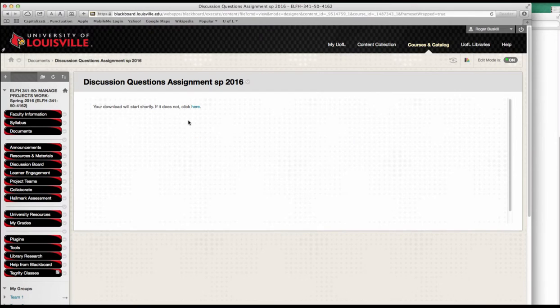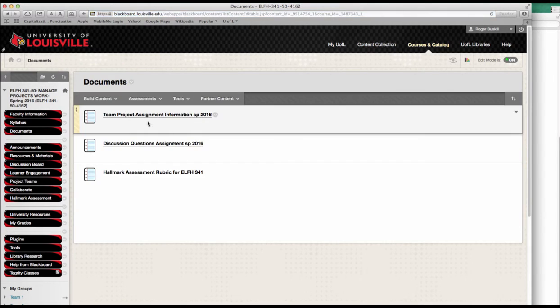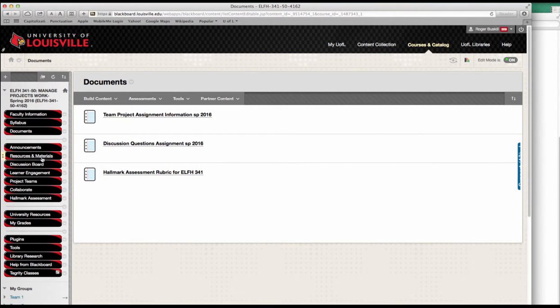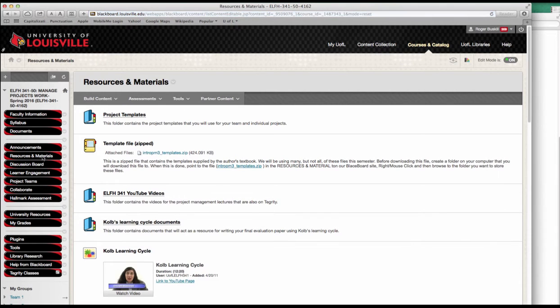Okay, so let's go back to our site here. We've covered the items that are in the documents. That is the homework assessment here, and you can take a look at that later. That lists the requirements and the criteria for a personal project, which will be your homework assessment. Okay, so let's move into the resources and materials folder.